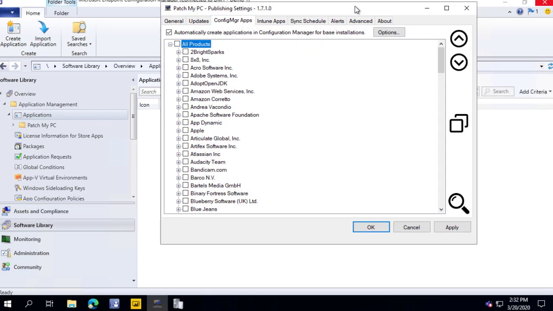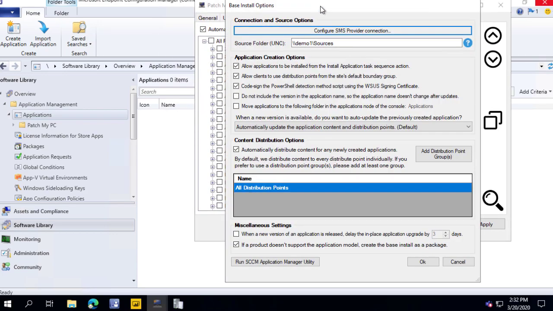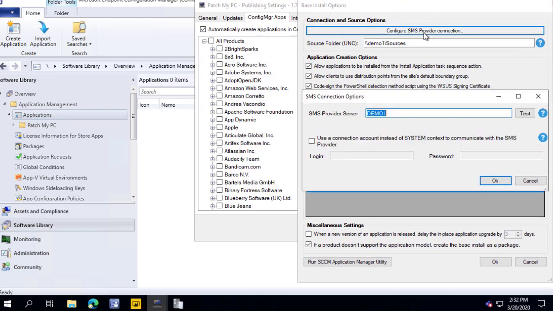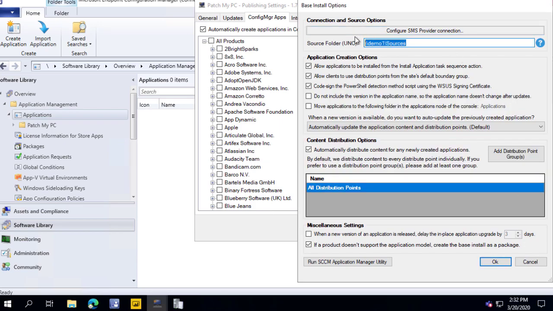So within the Config Manager Apps tab, there's just a few basic settings that you would have to configure. First one's going to be your SMS provider, so that we know how to create applications, where are we talking, what server. We then need a UNC path. So where do you actually want to store the root level of your content? We'll automatically create a vendor folder and then a product folder for all the applications that we create.